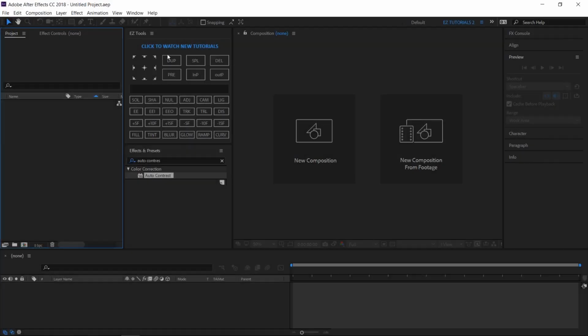In this tutorial we'll be using the Easy Tools script, which is free to download. You can get it by clicking the link from the upper right corner of the screen.